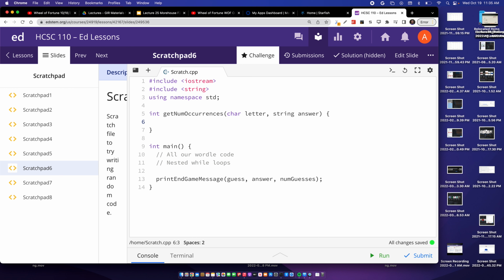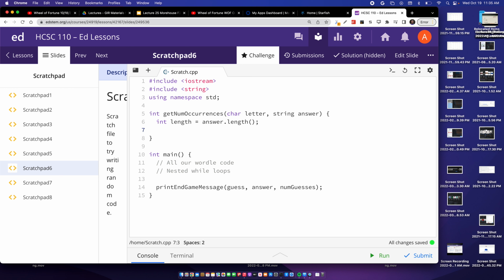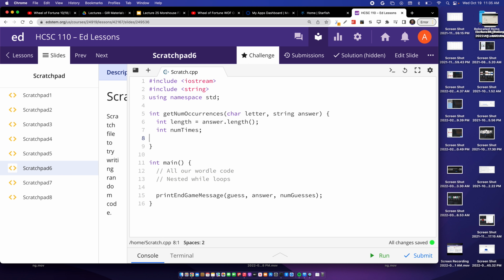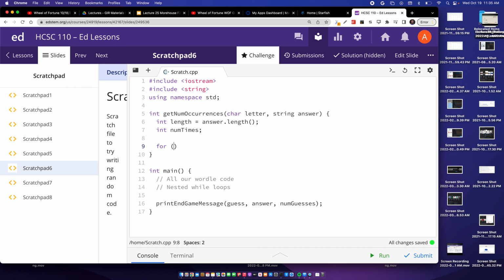Cool. And then in here, int length is going to be equal to answer.length. Then we need a variable to keep track of how many times it occurs. I saw some people call it num times. That's a good name, we'll use that. But you can name that whatever you want, that's just personal preference.